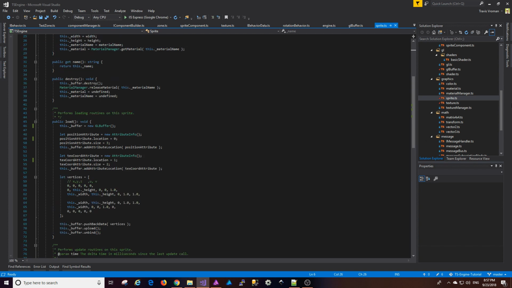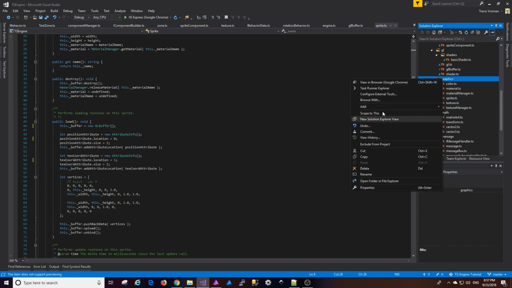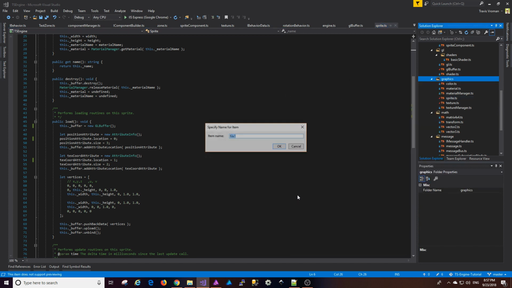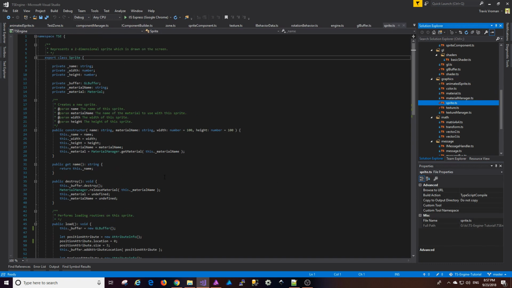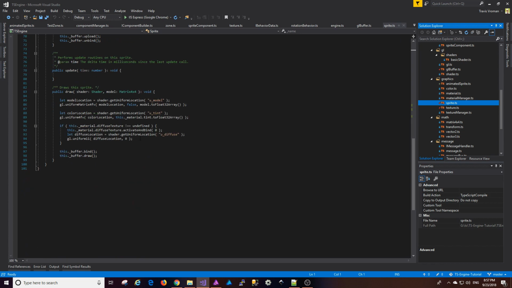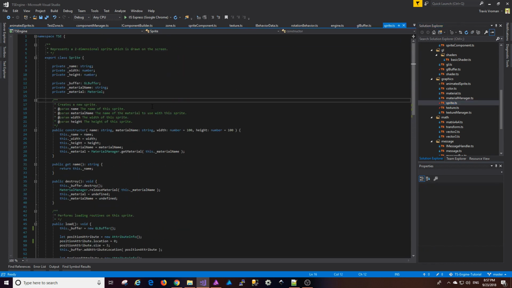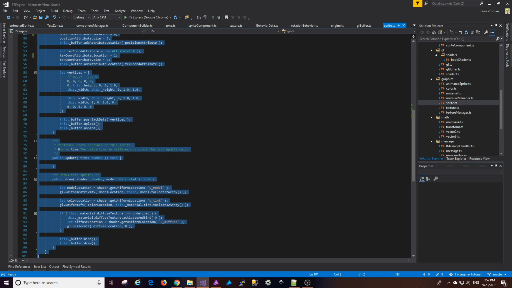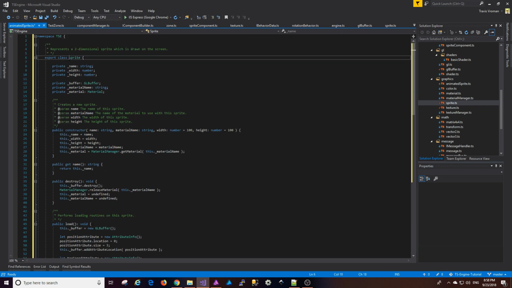So to do that, first thing I'm going to do is right-click Graphics, add a new TypeScript file, and I'm going to call this Animated Sprite. Okay, and basically what I'm going to wind up doing is I'm actually just going to copy this entire sprite class and just remove what I don't need. And just paste it in Animated Sprite. And I'm just going to rename it to Animated Sprite. And what we're going to say here is, after the class definition, we're going to say extends Sprite.